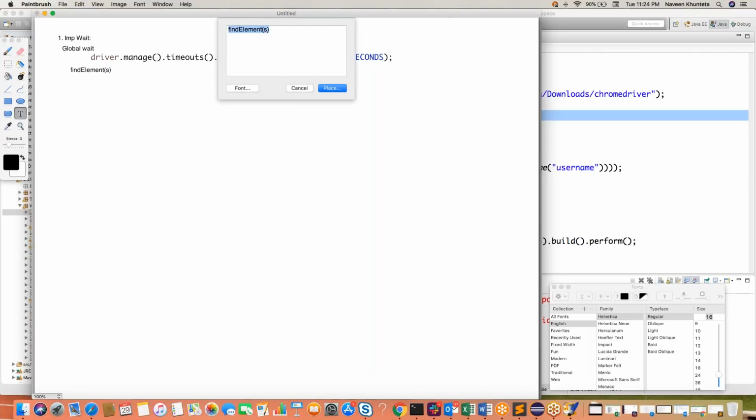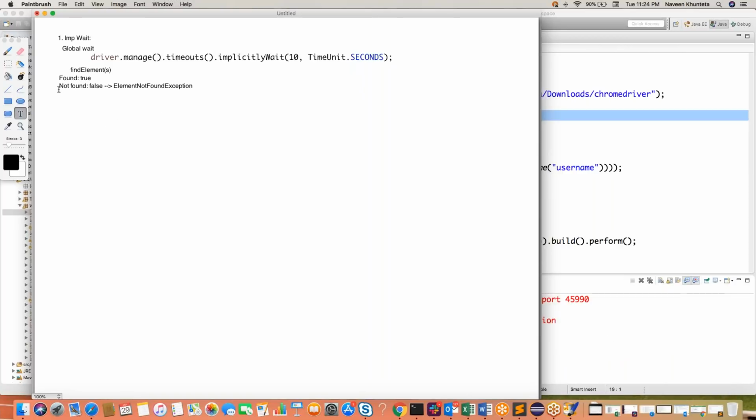So let's quickly write some pseudocode like this. If element is found is true, then successful. If the element is not found, it means it is false. Then what will it give you? It will give you an element not found exception. So this is the basic definition of implicit wait.